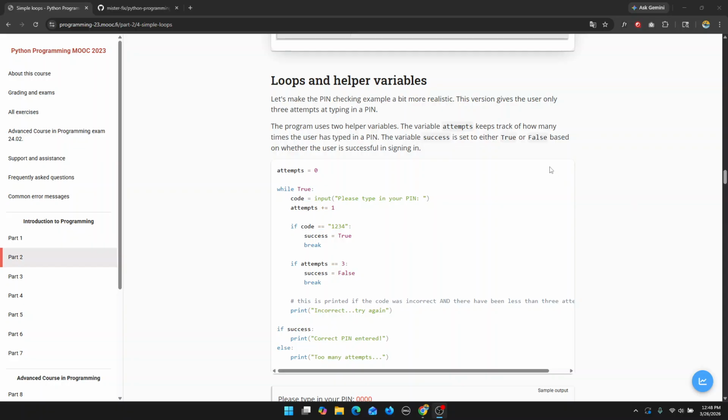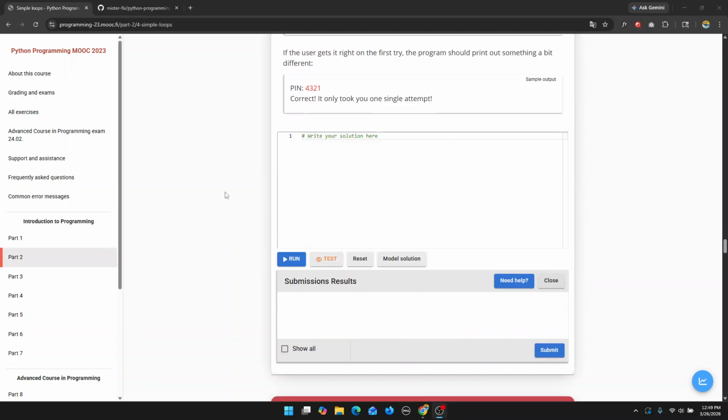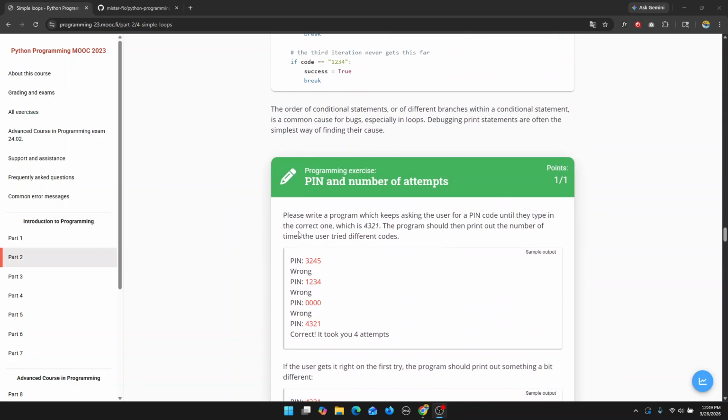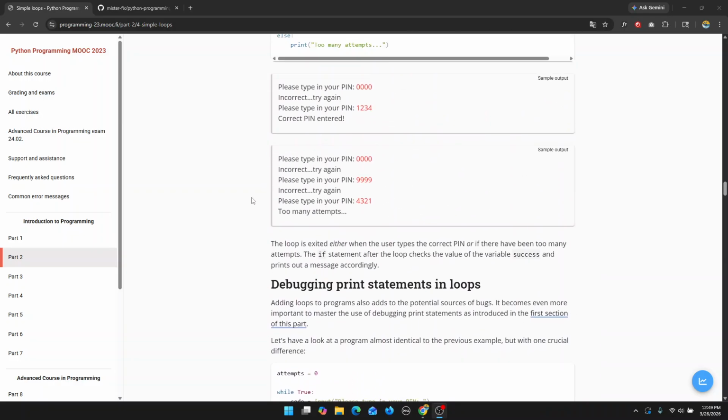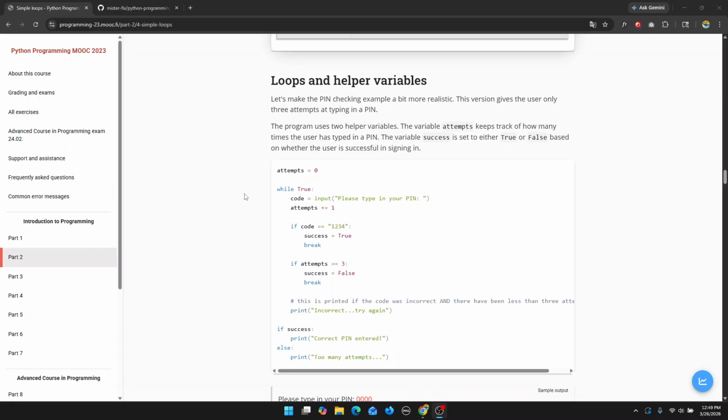We are continuing with section 4 in chapter 2 on simple loops. This part of the section covers loops and helper variables. So we're going to do these two readings and do these two exercises. I don't know why this is submitted already, but again, as I mentioned in the previous video, sometimes this platform is a little wonky where some exercises look submitted, but they aren't. Other exercises have been submitted, but they get reset. So you just got to be careful. So let's do this reading and do the exercises.